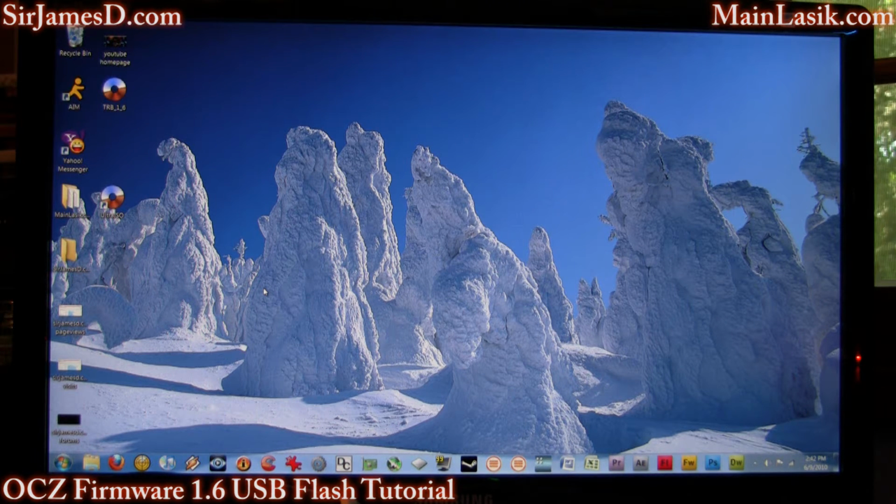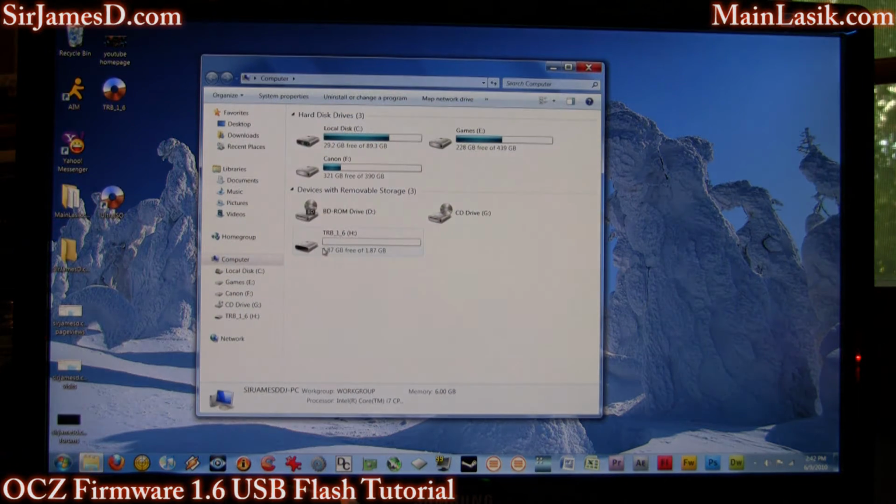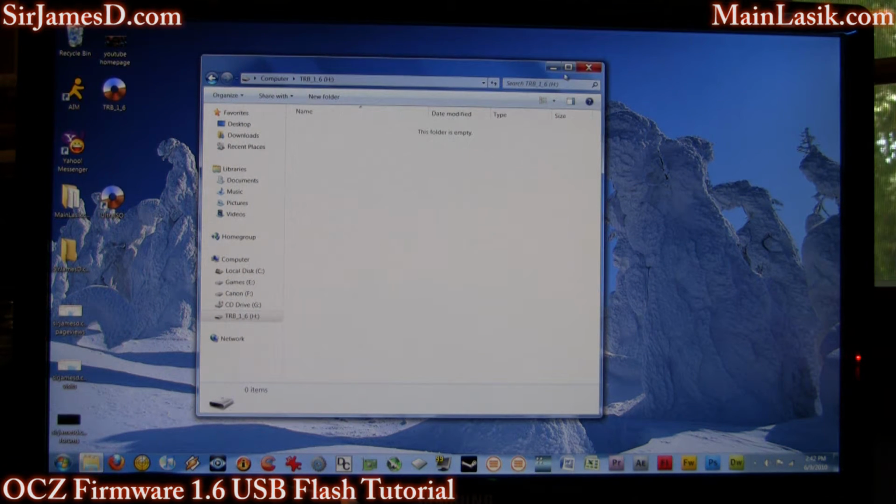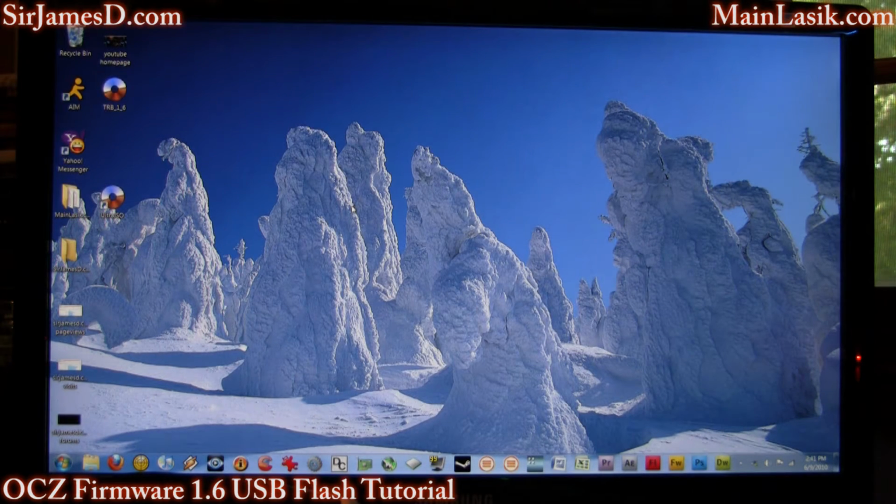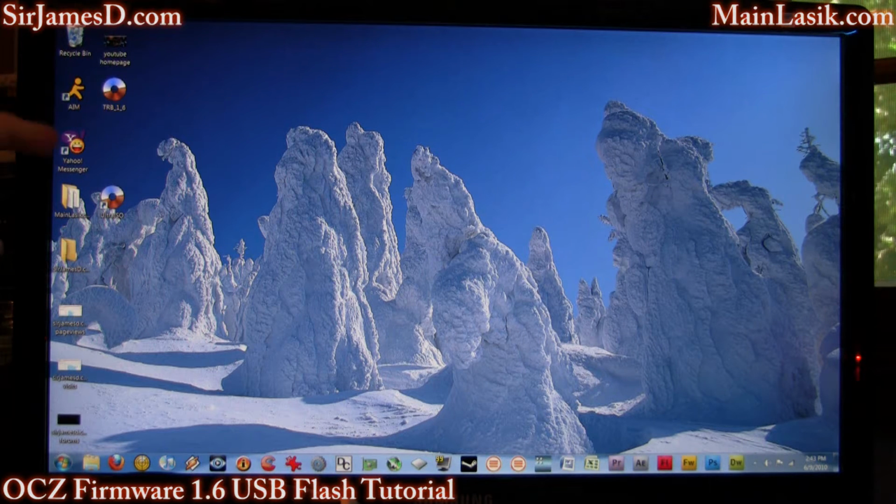So, the first thing you're going to want to do is take the jump drive, insert it, and then go to it. It'll come up with a prompt. You can go there also, and delete everything off of it, which I've already done. And then download the 1.6. I've got Vertex Turbos, but this applies to Vertex, Solid 2, and Agility, and Onyx. So you're going to want to extract that to the desktop, and I'm going to have the link for the 1.6 over at SirJamesD.com. And you're also going to want to download and install Ultra ISO again. That's the same one we used with the graphics card and the motherboard BIOS.